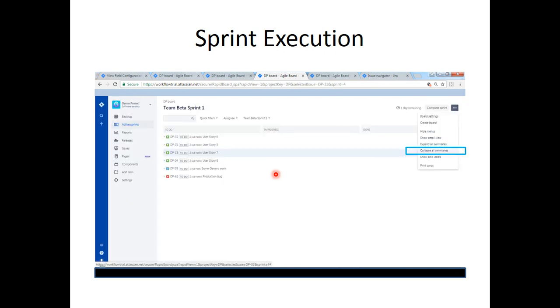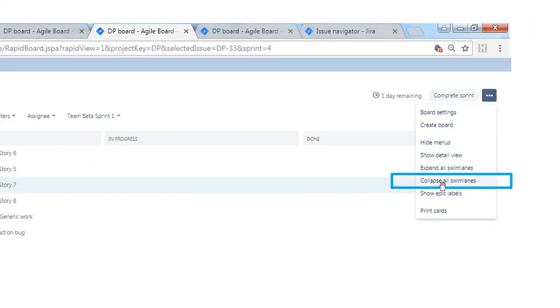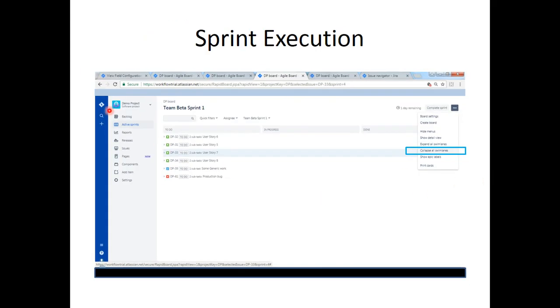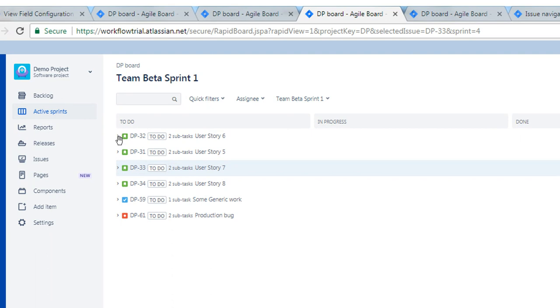Now coming back to the story-wise format, the best way that I have found to facilitate a stand-up is to start by collapsing all these swim lanes. You can use this particular option and collapse all the swim lanes. Then use this arrow mark, expand one particular story, talk about it, collapse it, expand another one, talk about it, collapse it, and go on like that.